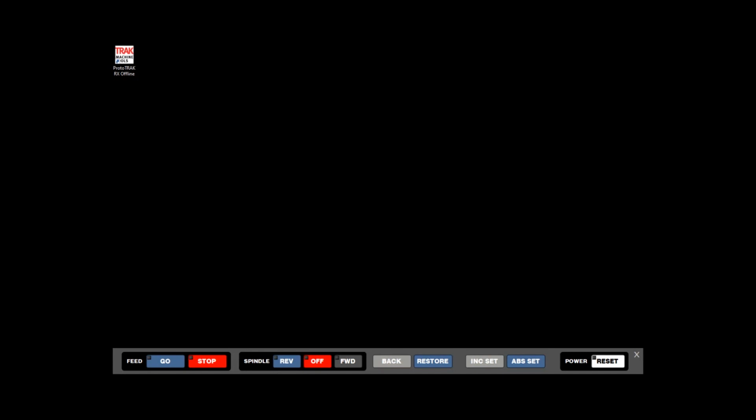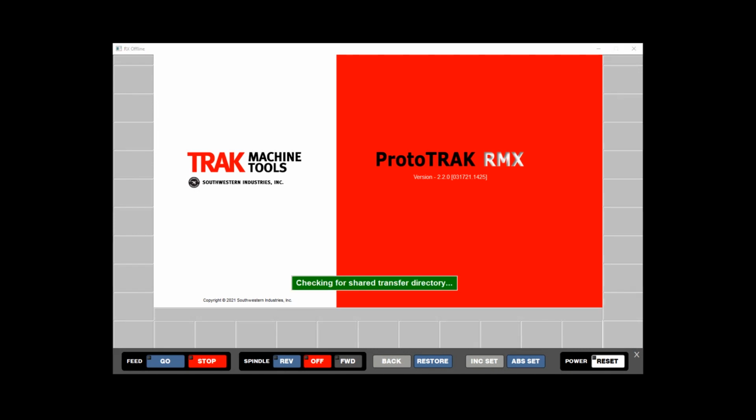an icon has appeared on your desktop for the RX offline. Simply double click. It does take a few minutes for it to load up, especially the first time. Keep in mind that this is a very big program and it's running as if it's a complete machine. So the software is exactly as your machine out on the shop floor. Therefore, there is a boot up process in order for it to run and work correctly.